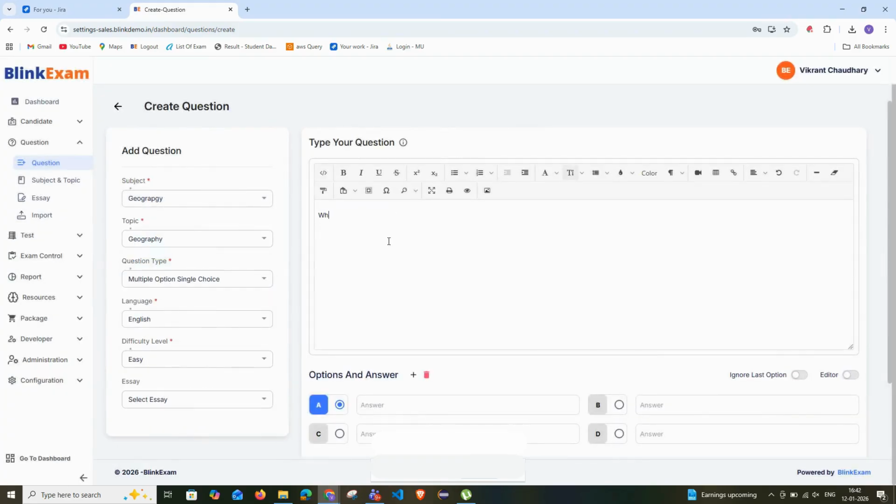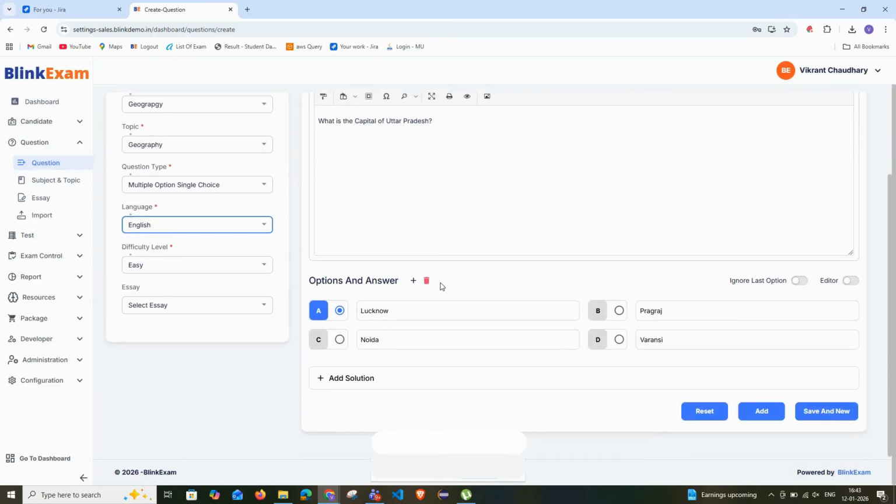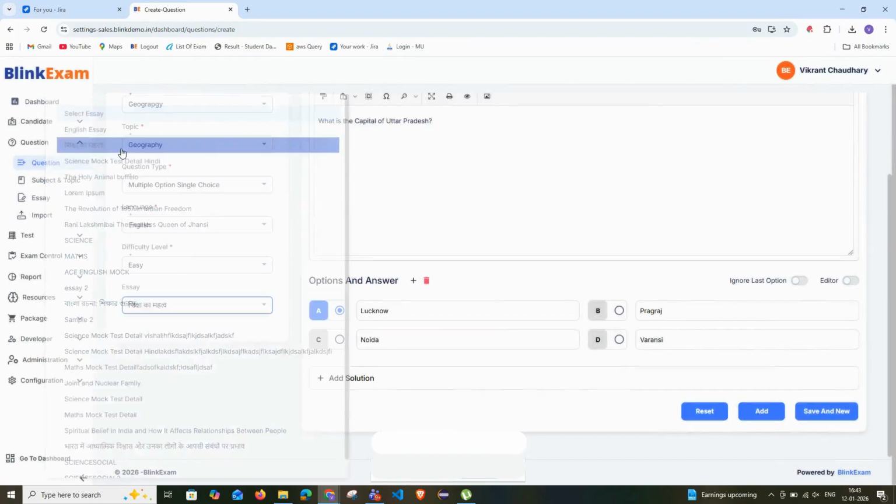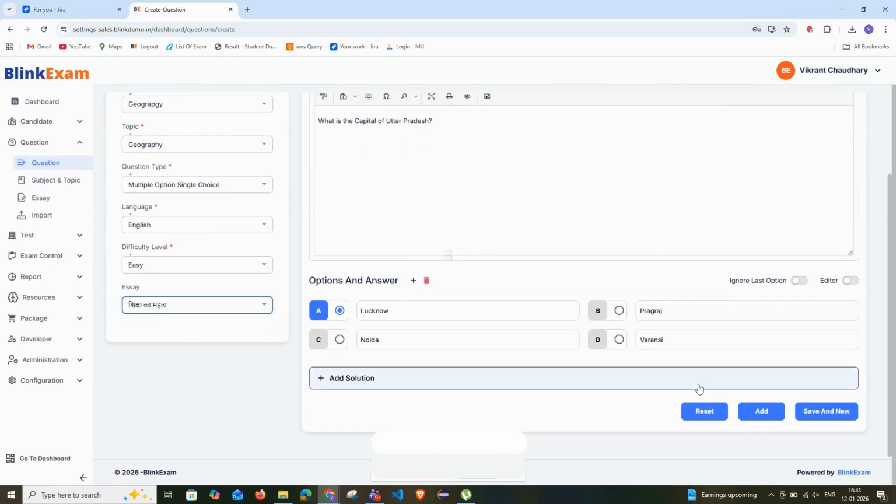What is the capital of Uttar Pradesh? Then add the options: Lucknow, Prayagraj, Noida, and Varanasi. Step 5. Click on Save and New to store the question. A confirmation message appears: Question stored successfully.